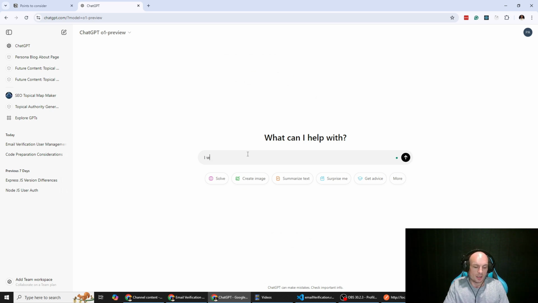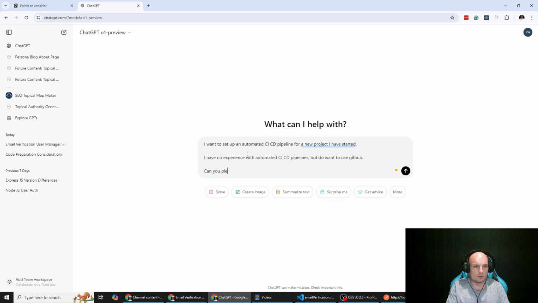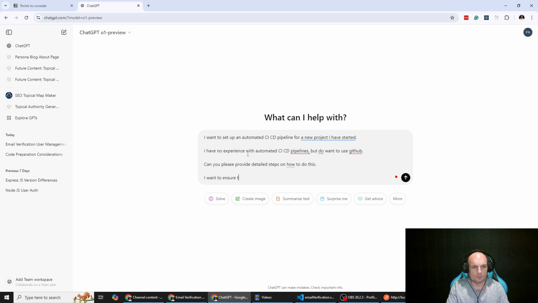So I want to set up an automated CI/CD pipeline for a new project. I have started. I have no experience with automated CI/CD pipelines, but do want to use GitHub. Can you please provide detailed steps on how to do this? I want to ensure that the process we create is very robust and follows industry best practice.